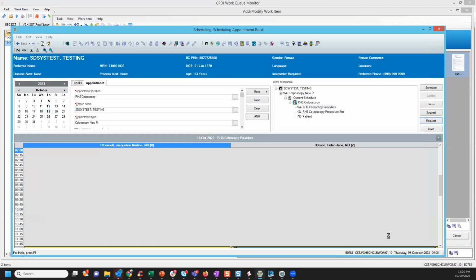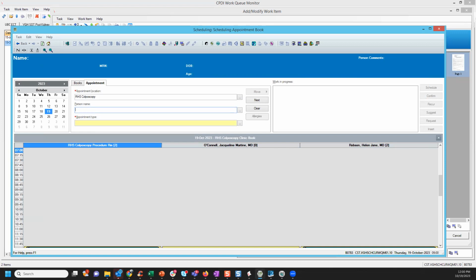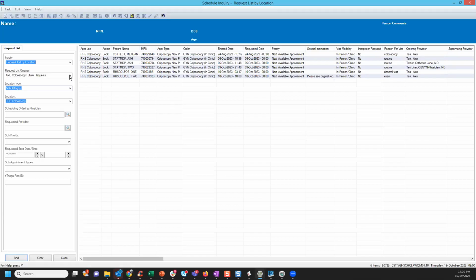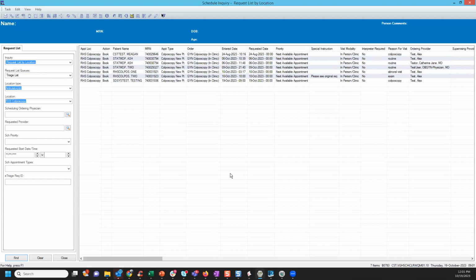So once I state OK, it takes the patient off of here and it will place them back on the request list. And let me show you the triage list and you will see our patient. Our patient is now placed here. And that is the end of the request process.